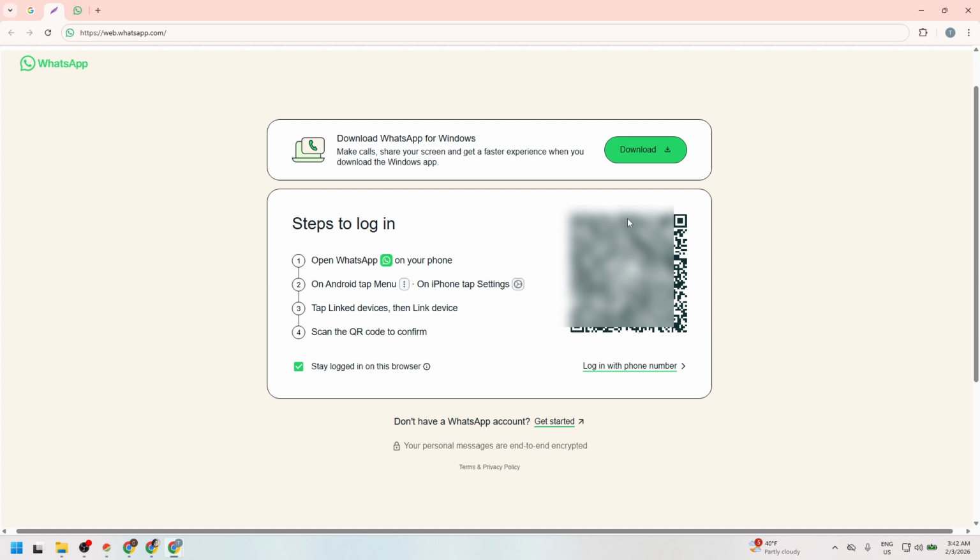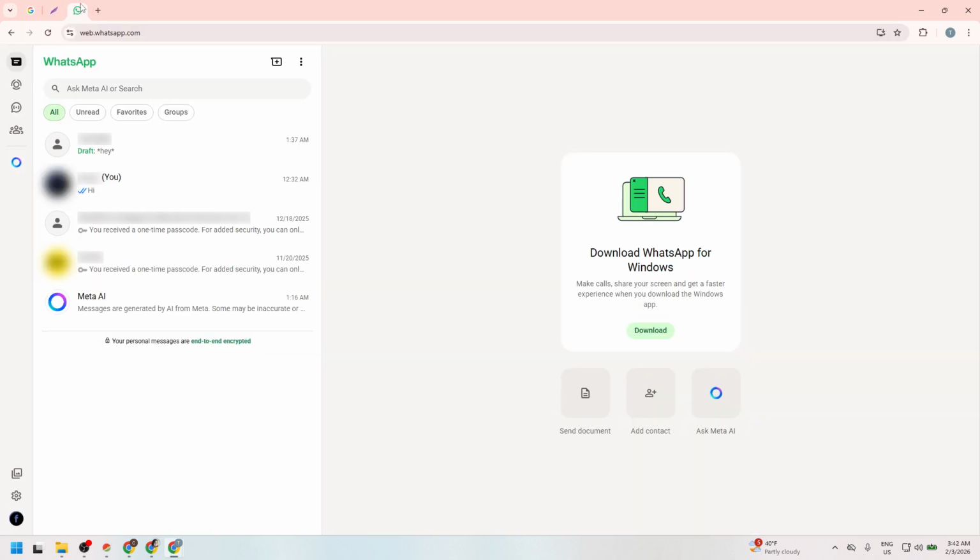If your region supports it, you can instead log in using your phone number by following the on-screen prompts. Either way, you'll end up in your WhatsApp account on the web. Once you're in, look at the left side of the screen where your chat list lives. At the top, find the plus sign or the speech bubble icon. That button is your starting point for creating a new chat. Click it to open the new chat panel.